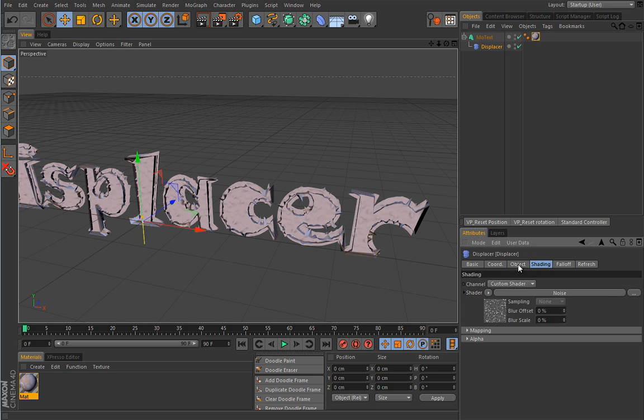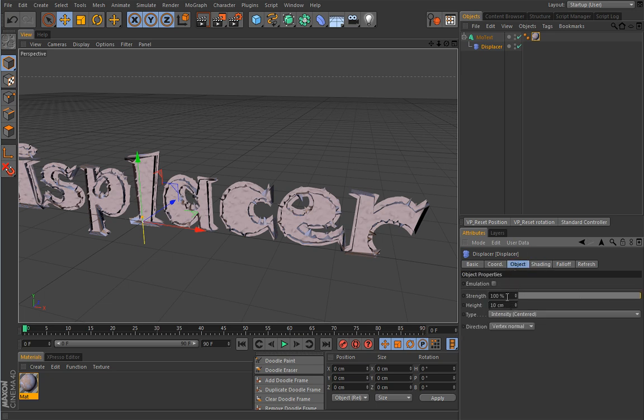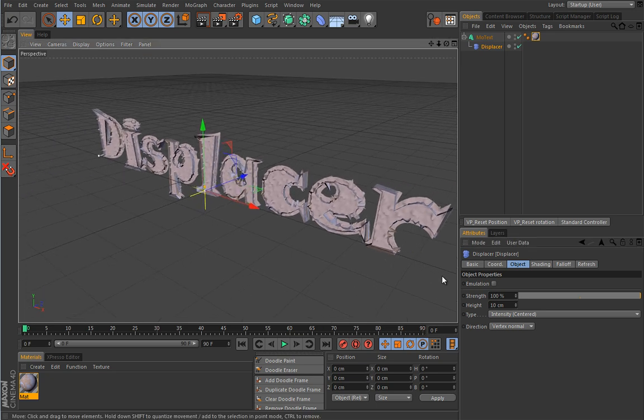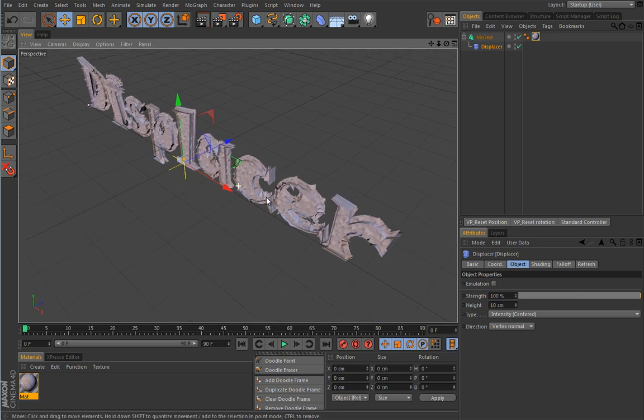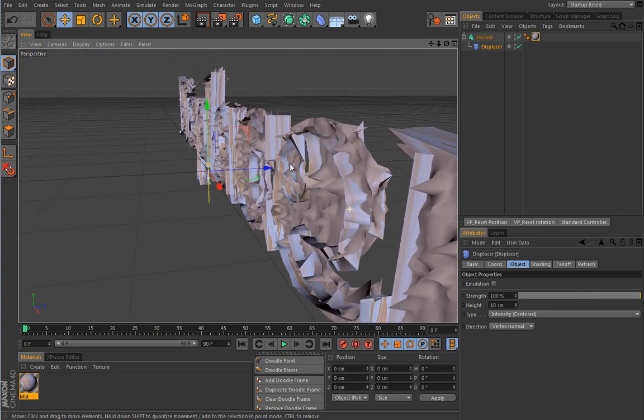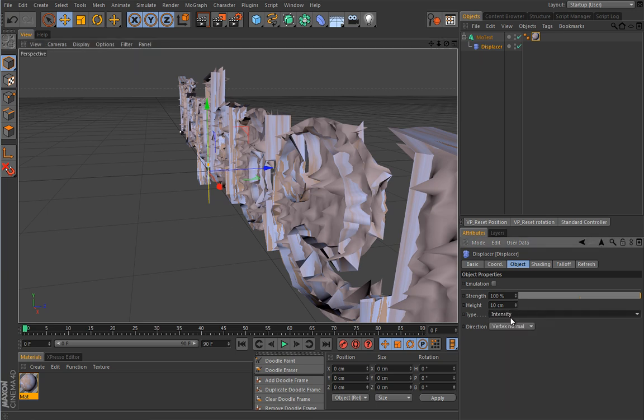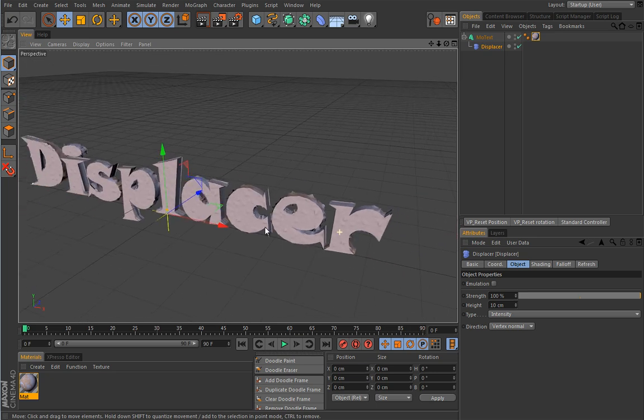So here in the object tab, you can choose how the displacer will displace this geometry according to this type. Currently it's set to intensity, and I'm sure that those of you that watched volume 2 understand these settings, and currently it's really working from a central value of these guys. So it's really going in a negative direction, so to speak. So if you want to create displacements from original geometry outwards only, then you have to go with this intensity setting. I hope that makes sense.